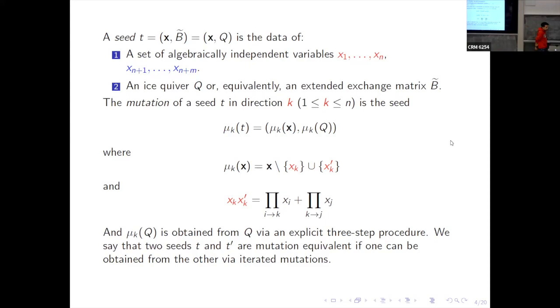And the main combinatorial input for cluster algebras is that of a mutation. So from this seed, we can get more and more seeds. We can mutate both the variables and the quiver. To mutate, we have to choose a mutable direction, so k between 1 and n. The mutation of the quiver, I am not writing here, but it's a very explicit three-step procedure. The mutation of the variables is done like this. You take your initial variables, you kick out the k variable, where k is the direction where you mutate, and you add a new variable that satisfies this relation with respect to the old variable. So xk prime is this monomial plus this monomial divided by the original xk.